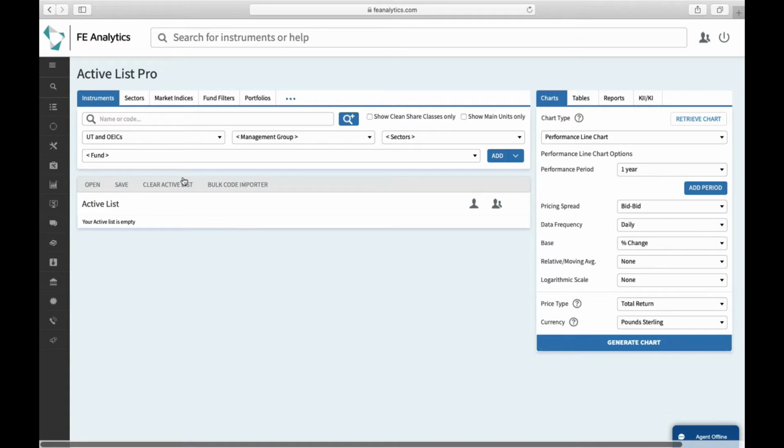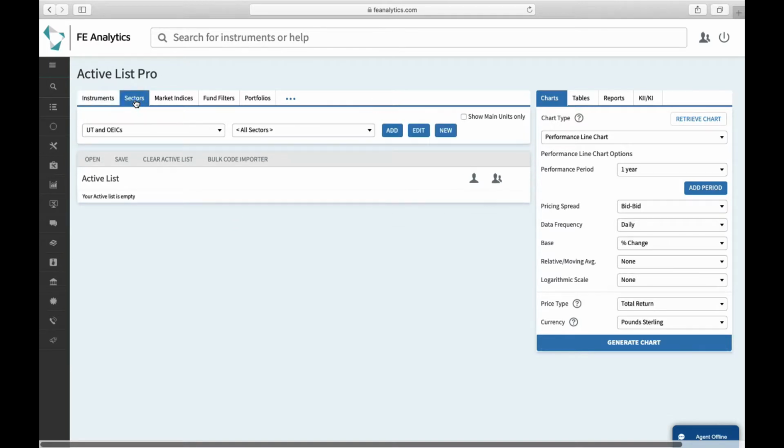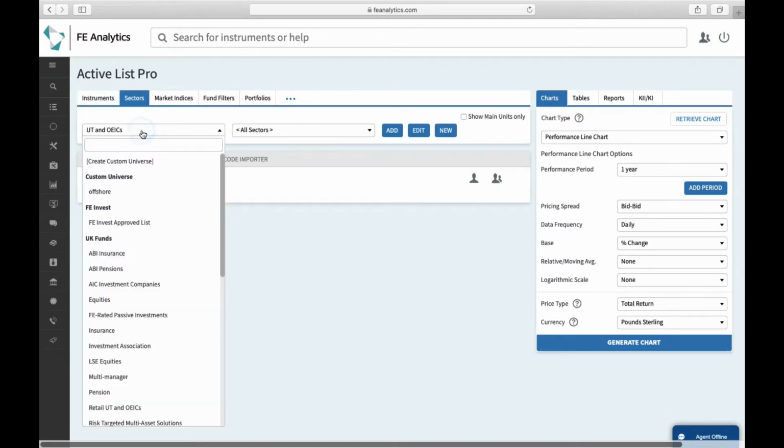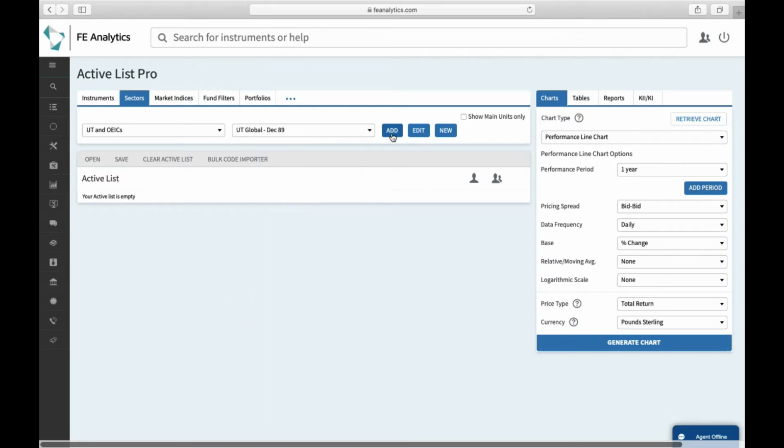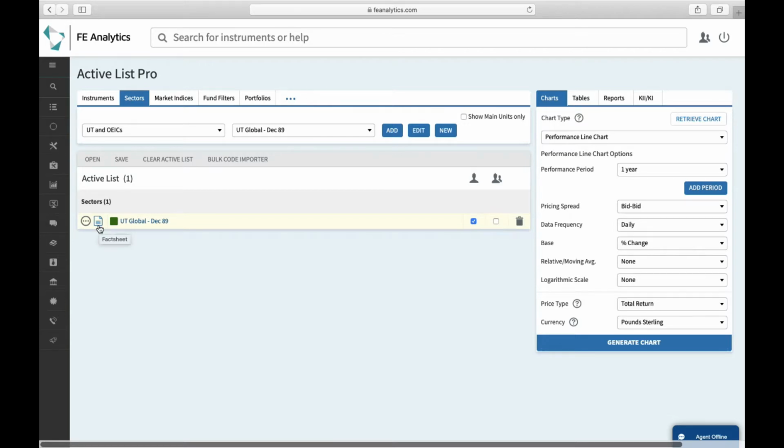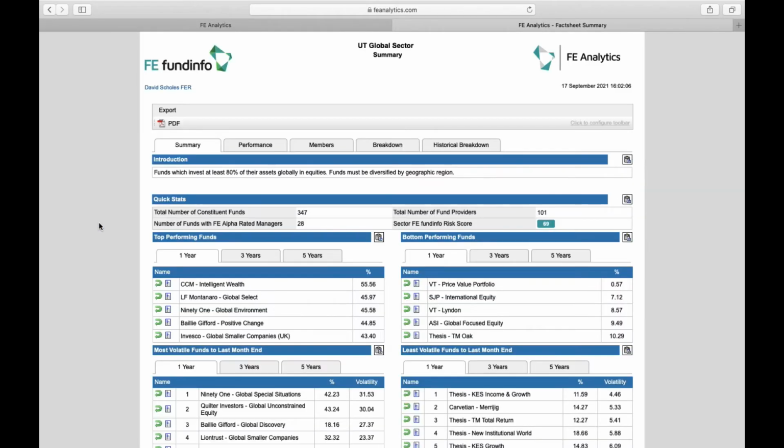So to find one, click on the sector tab on the left-hand side. Locate the universe of the sectors you want to look at. So in my case, it's going to be unit trust and OICs. There's all of the different sectors attached to that universe. Click on, say, the global sector and click on add, and straight away you get the fact sheet icon pop up. So click on it and it will take you to a page that will give you a load of information about that particular sector.